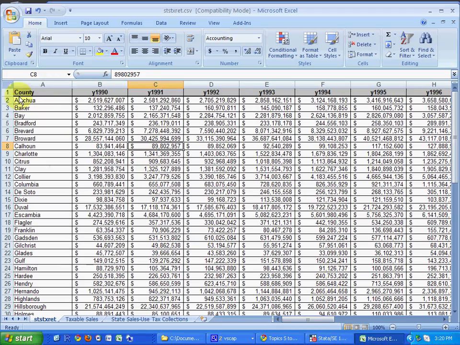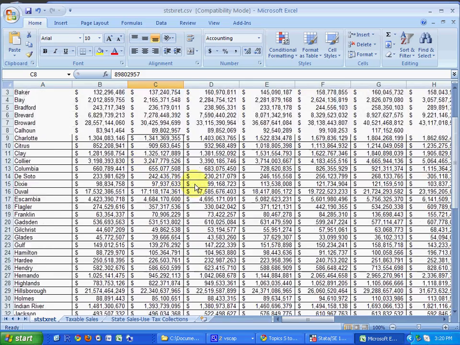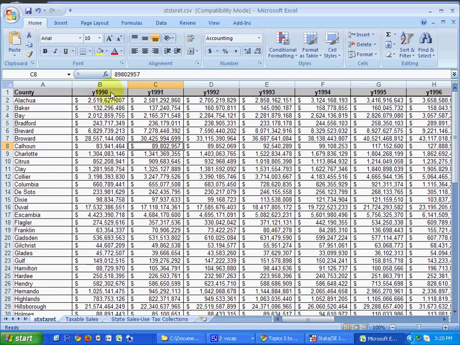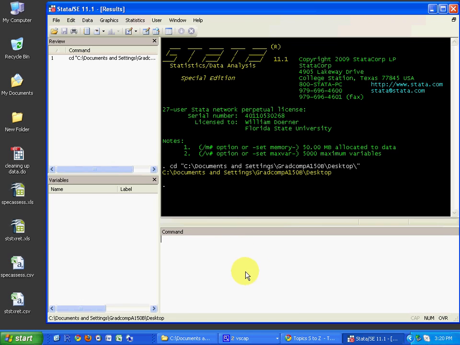So what I did with this file is I took out the header, took out the footer, and then you're going to notice in the file names that I have Y and then the year. I went ahead and saved that as a CSV as well. I don't want to save any changes.